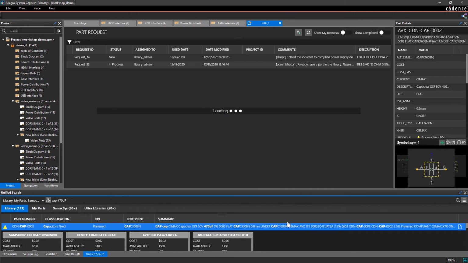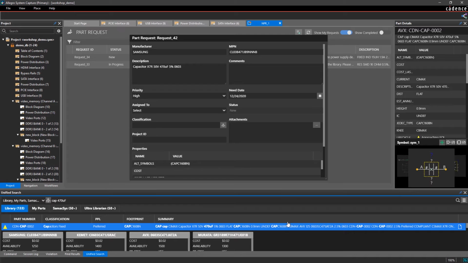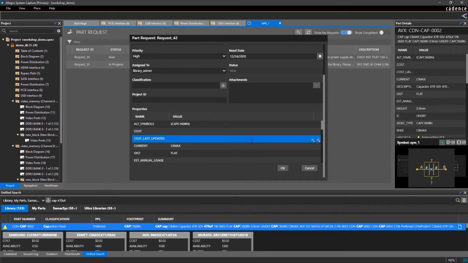The fields within the form are pre-populated with information about the requested part. Simply append any key details like the new MPN for the requested change so that your librarian can ensure that the part meets sourcing and company specifications.